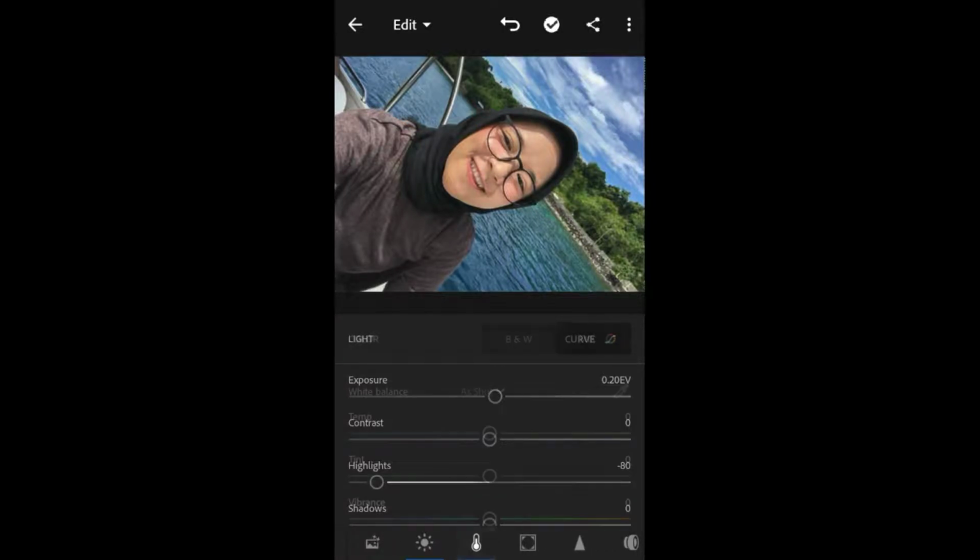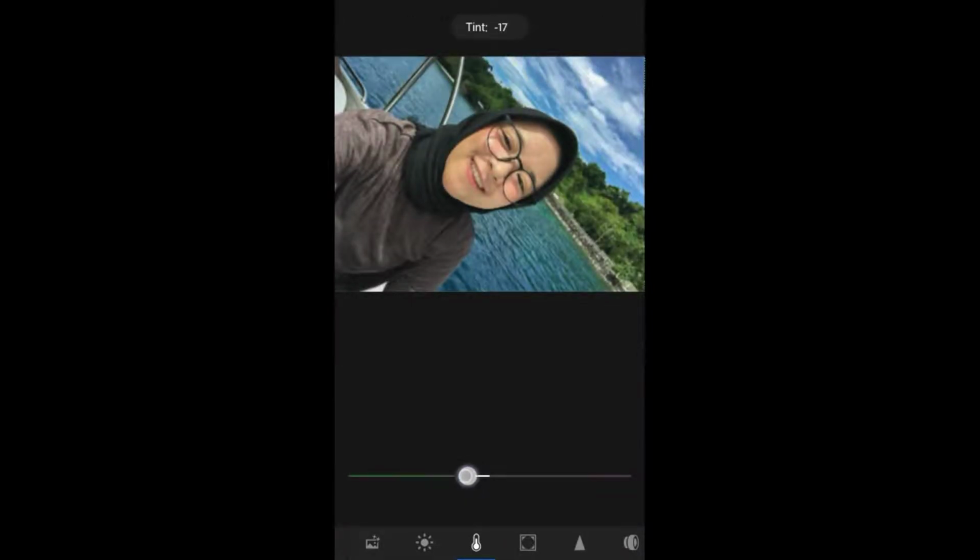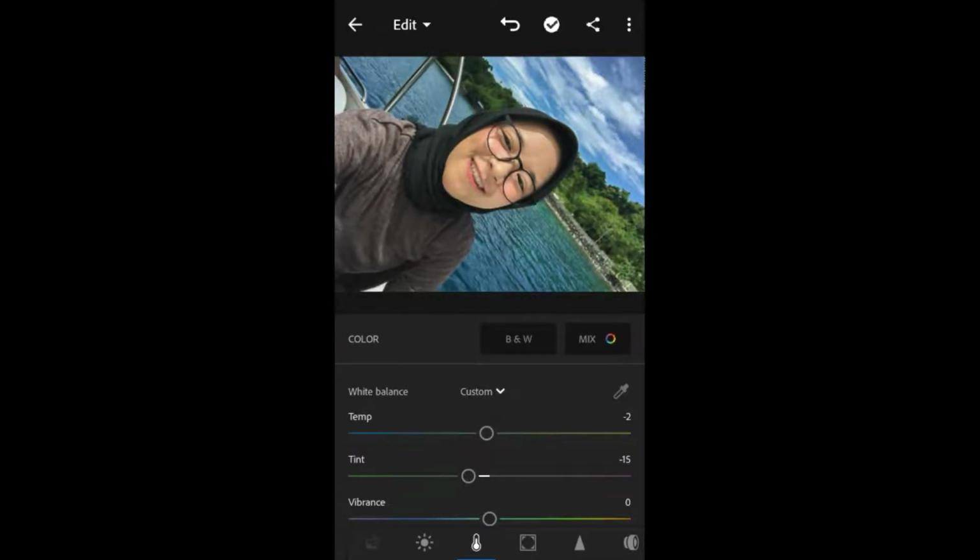Step 2. Color light. Temperature -2. Scene -16. Yeah, might be 15. Vibrance -11.